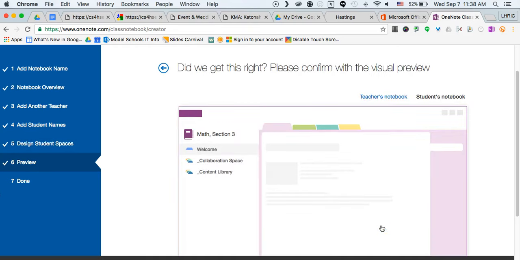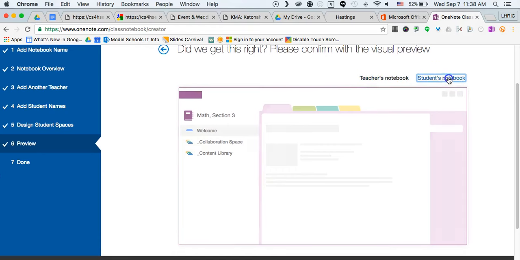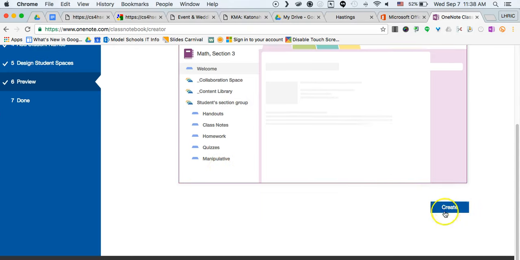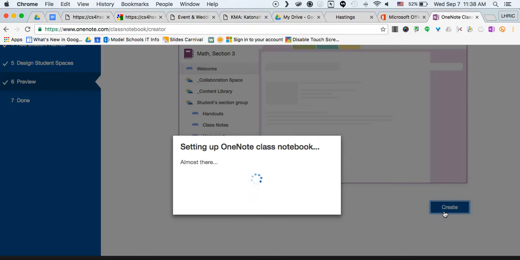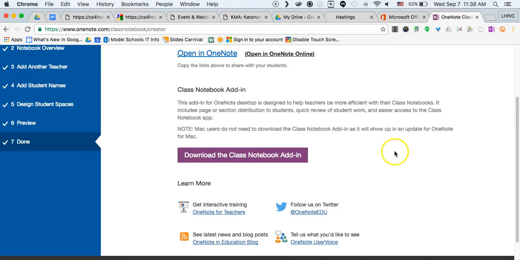We can click Next, and you can see this is what the teacher's notebook would look like. And right now, even though we don't have a student specifically in this class, this is what the student notebook would look like. We'll click Next, and now it's creating our OneNote class notebook. Now we can view our OneNote notebook online.